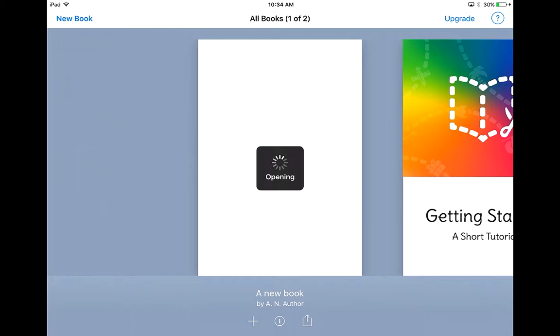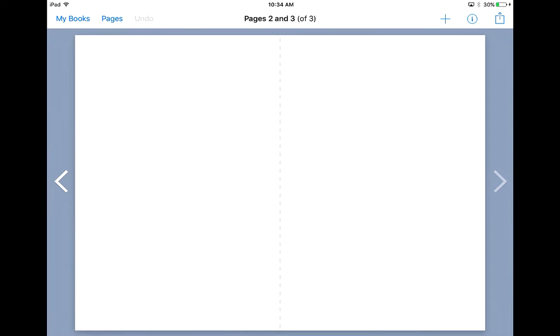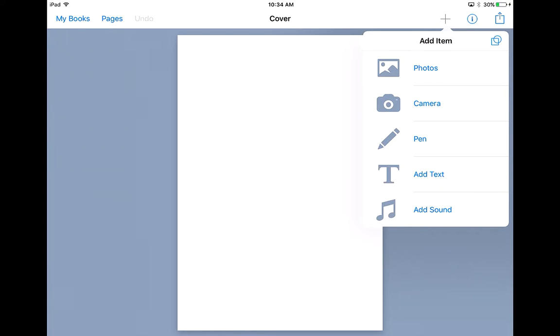So the first thing I'm doing, I'm going to click into my book, and you can see here's my front cover. And if I click the arrow on the right-hand side, I'm going to be able to go in between the pages there. But I'm going to go back to the front cover, and I'm going to hit the plus sign because that shows you that I'm going to be able to add photos, camera, I can use the pen, add text, or add sound to this. So even though I'm going to categorize this as being in the creating with text category, you really can add a lot of different media there.